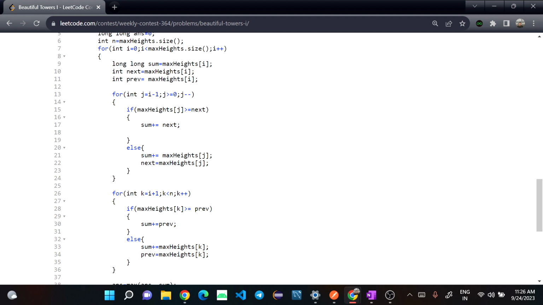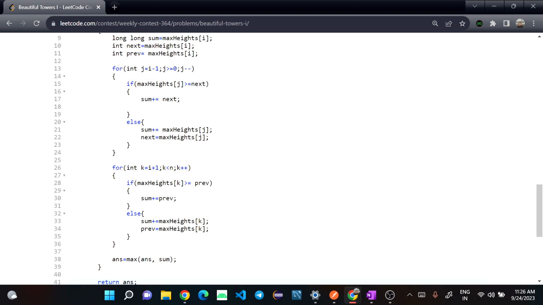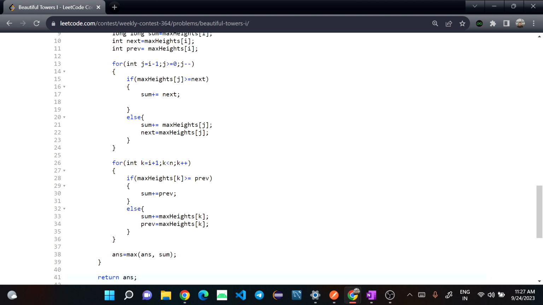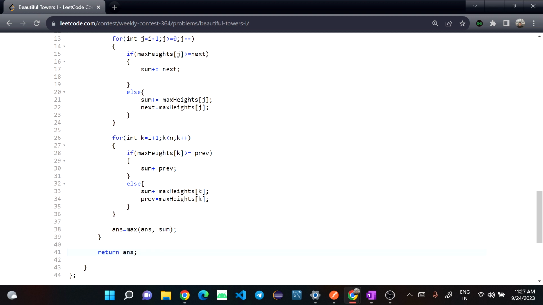Now I am iterating in the leftward direction from i minus 1 till j is greater than or equal to 0. If the value present at the jth index in max height is greater than or equal to the next, no, sorry, if this value is greater than the previous value, then I can simply add it to the answer. If this value is less than the next value, then I have to transform it. For the transform, I know the next value will be the max size.